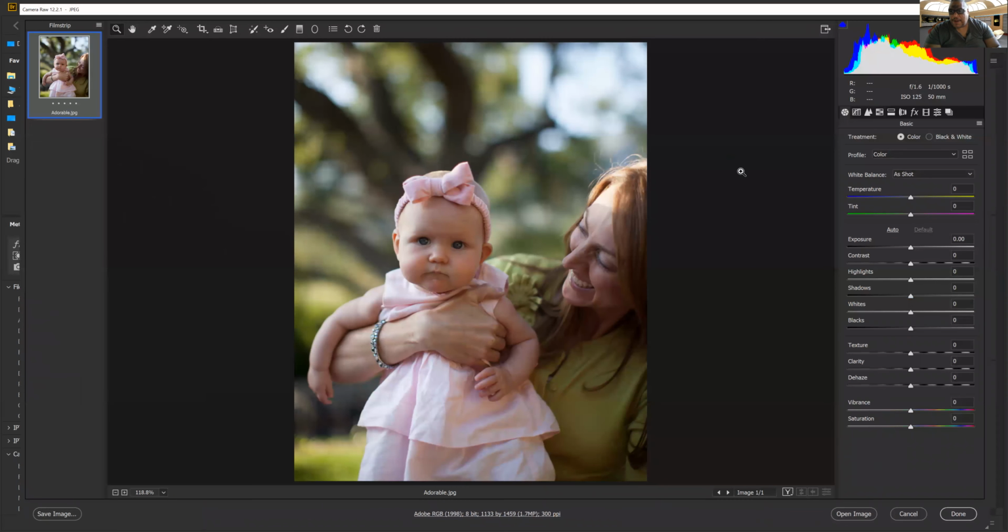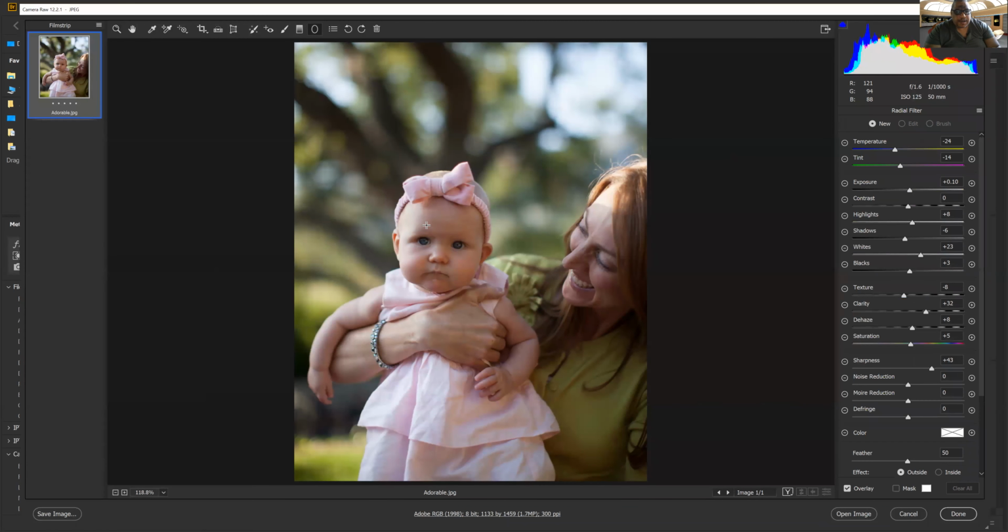Now it's funny, my Camera Raw utility looks a little bit different. I wonder why. All right, so let's get to it. What I want to do here is use my radial filter. So I'm going to click on that radial filter. And what I want to do is create a little bit of a bounce light over the child's face. So I'm going to click in the center and drag outwards and create a radial like so.